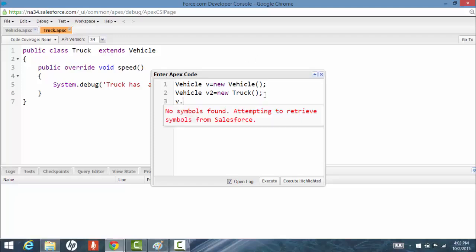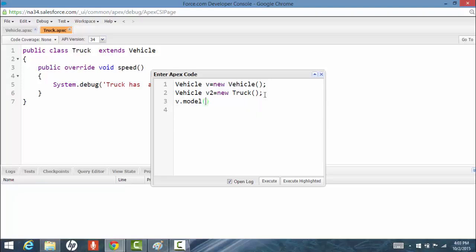Now if we call v dot of model, so this is a method that is present in the vehicle class, but you're getting it from the truck. So that's fine because you're using inheritance. So whatever is there in the vehicle, you can inherit it from the vehicle class. And similarly, if I say v dot of speed, it will go ahead and call the speed from the vehicle class, not from the truck, because v is pointing to the vehicle object. And if I say v2 dot of speed, it will go ahead and execute the speed method from the truck class because v2 is pointing to the truck.